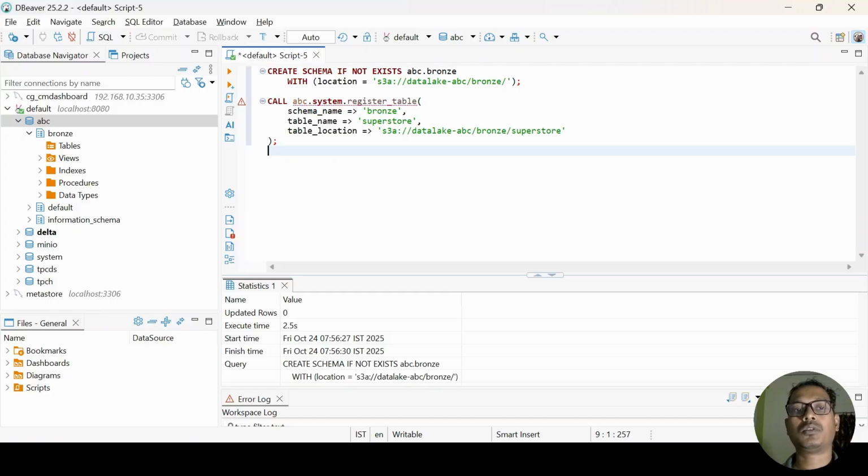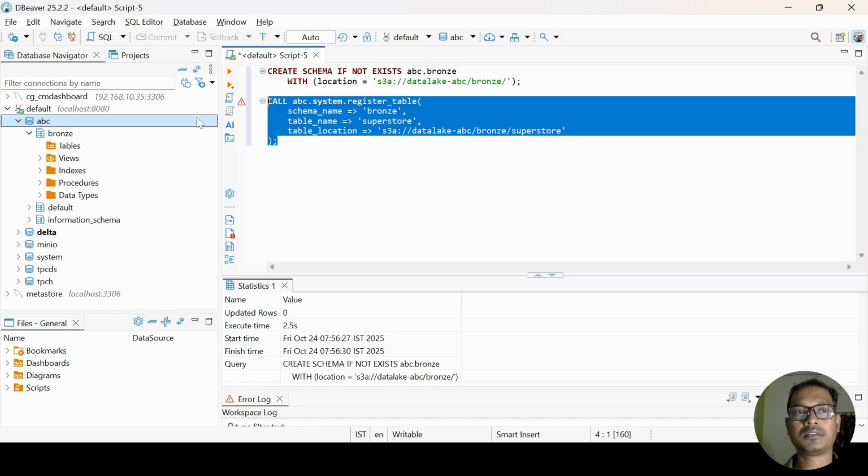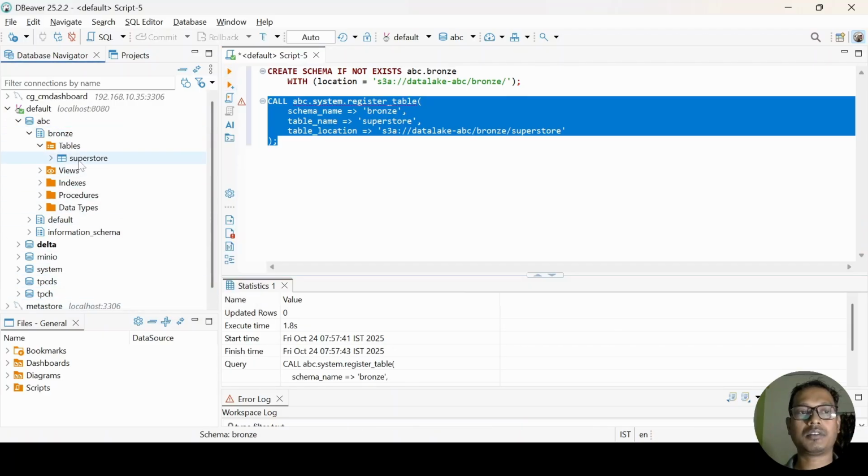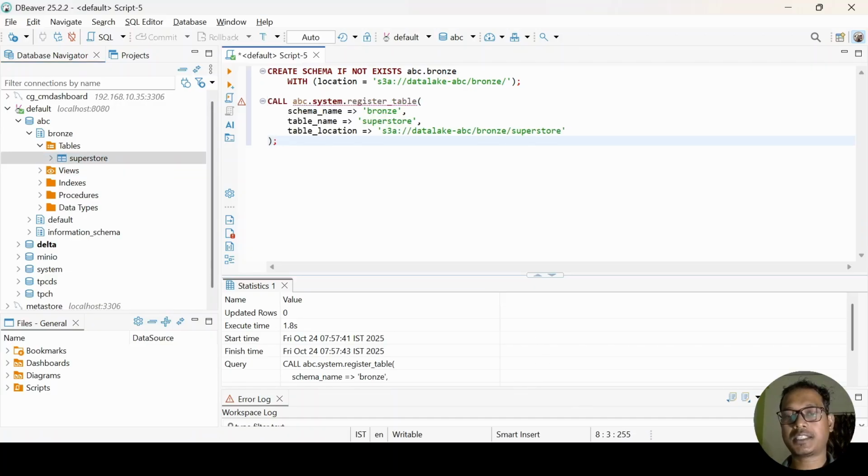So this is the query. I am using the catalog called ABC, my schema name is bronze that I have created, my table name is Superstore, and my table location path is this. Let me run this. Yes, now my table is registered. If I refresh the schema, now you can see my table. Now I can write a Trino query to fetch the data and do any CRUD operation on this table. Let us execute a select statement.